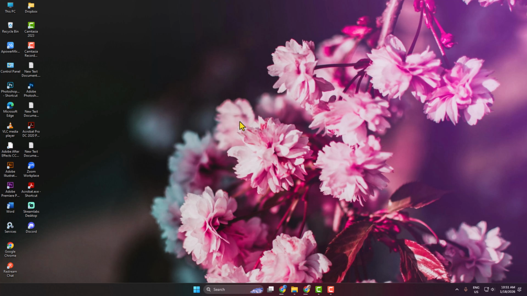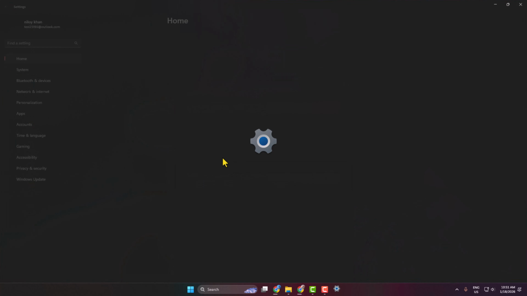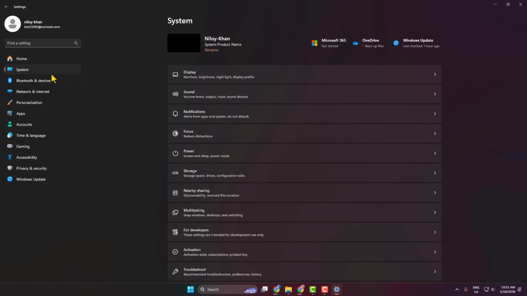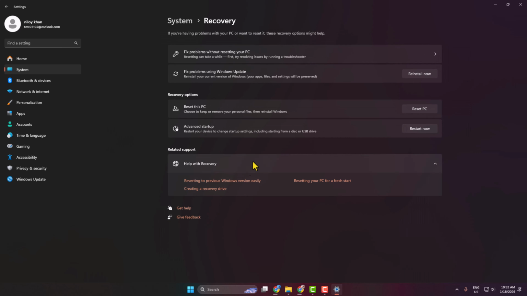To factory reset your Windows 11 without losing data, click this Start menu and go to Settings. In Settings, select System. Under System, scroll down and click on Recovery, Reset. And here, click on Reset PC.